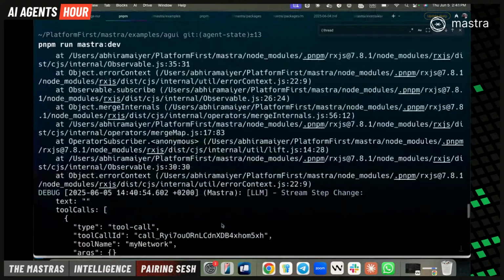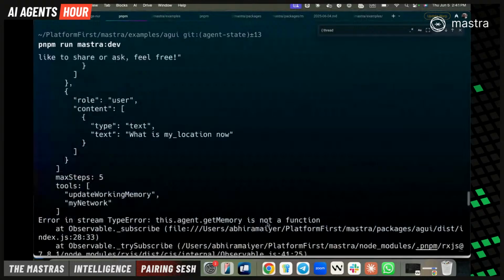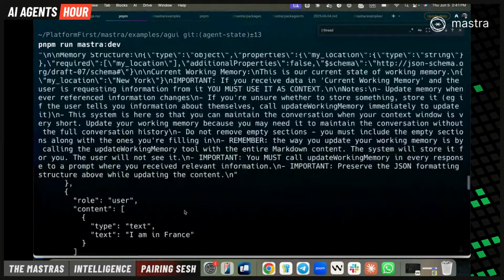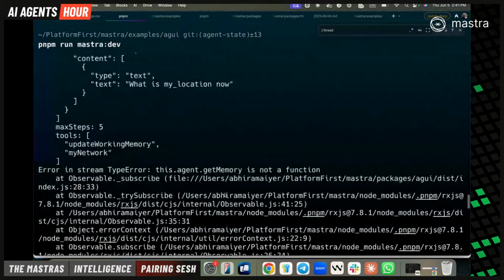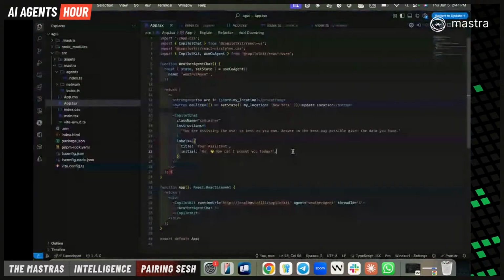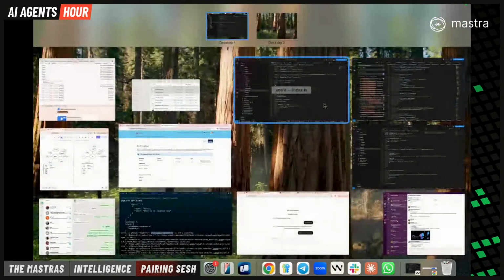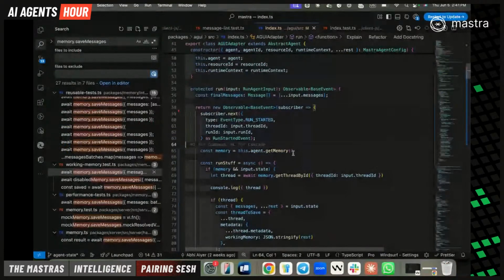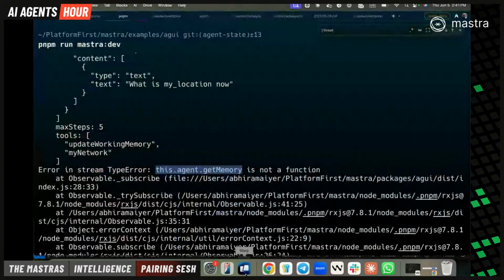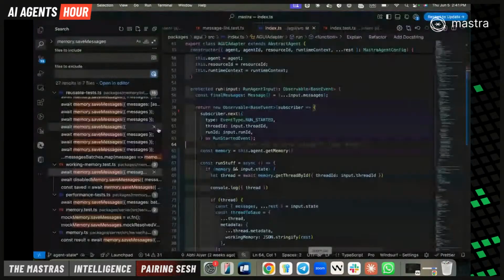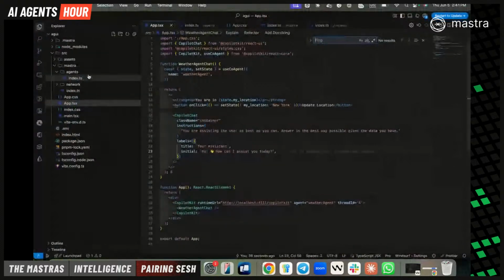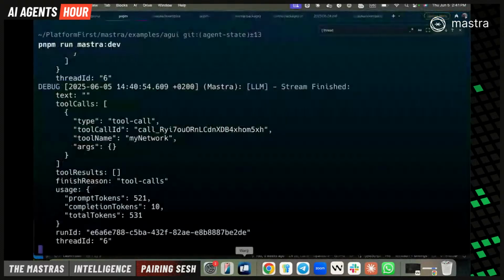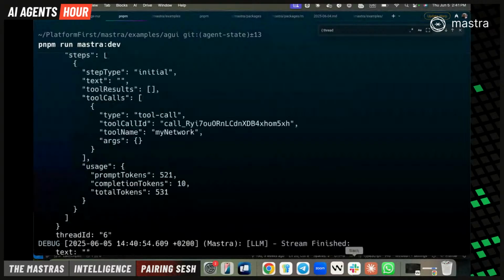Oh, it called this.getAgent.getMemory is not a function. Since when? Since when? How is that not a function? I mean, it's definitely a function, right? Also, why is it calling this tool? Let me produce our variables here. It doesn't even have this tool. My network. That's not even a tool.